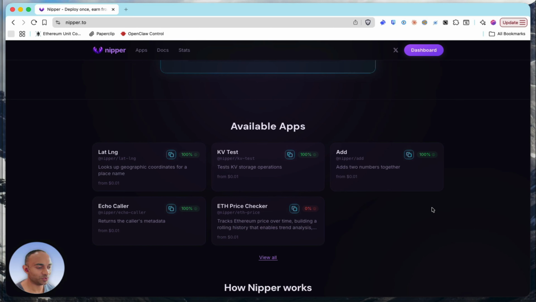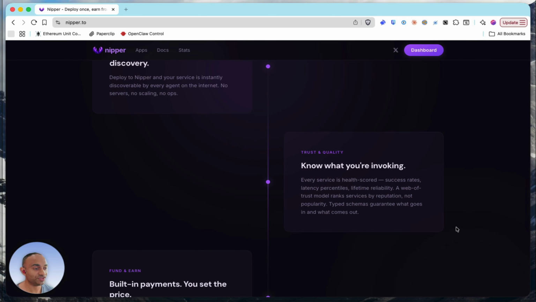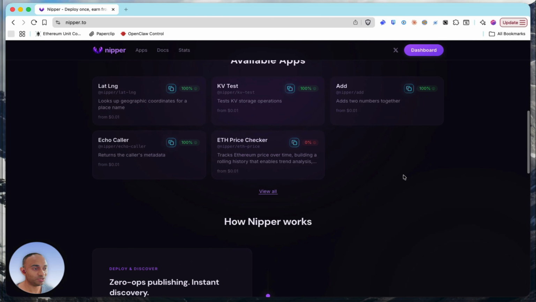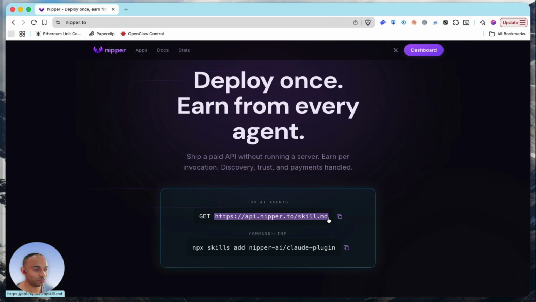One of the big problems with APIs that agents can call is knowing whether the API is worth calling in the first place, before you even make the payment. So this quality rating, this uptime rating, is one example of how Nipper improves on that. The other thing is trust, which I'll come to later, but it's a way of using a social trust graph to rank the APIs by the developers that you trust higher in the results. Anyway, to get started, all you've got to do is copy paste this into your AI agent. So let's do that now.